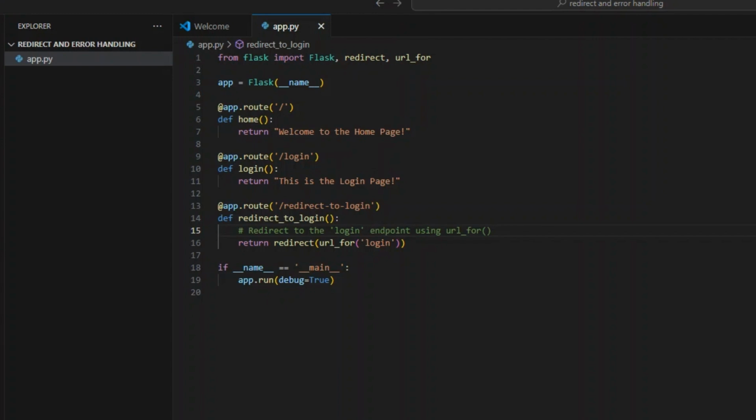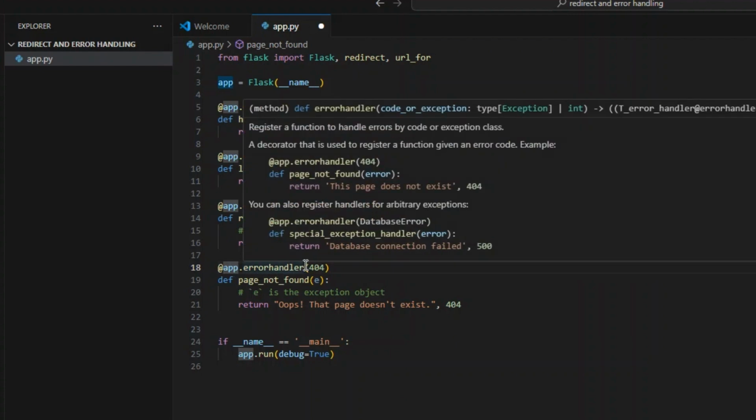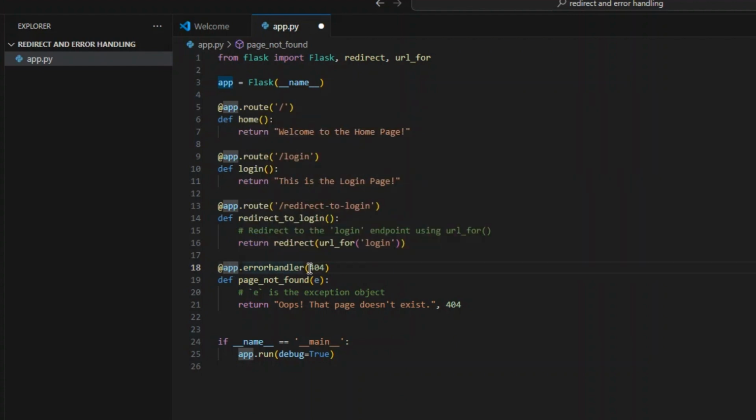So we'll do the error handler for 404 and also for 500. So this is instead of the way we have been using the decorator, since we're handling errors, it is app.errorhandler. And then what error do we want to catch? We want to catch the 404 error. And when we have our function, page_not_found, you can call the function whatever you want.